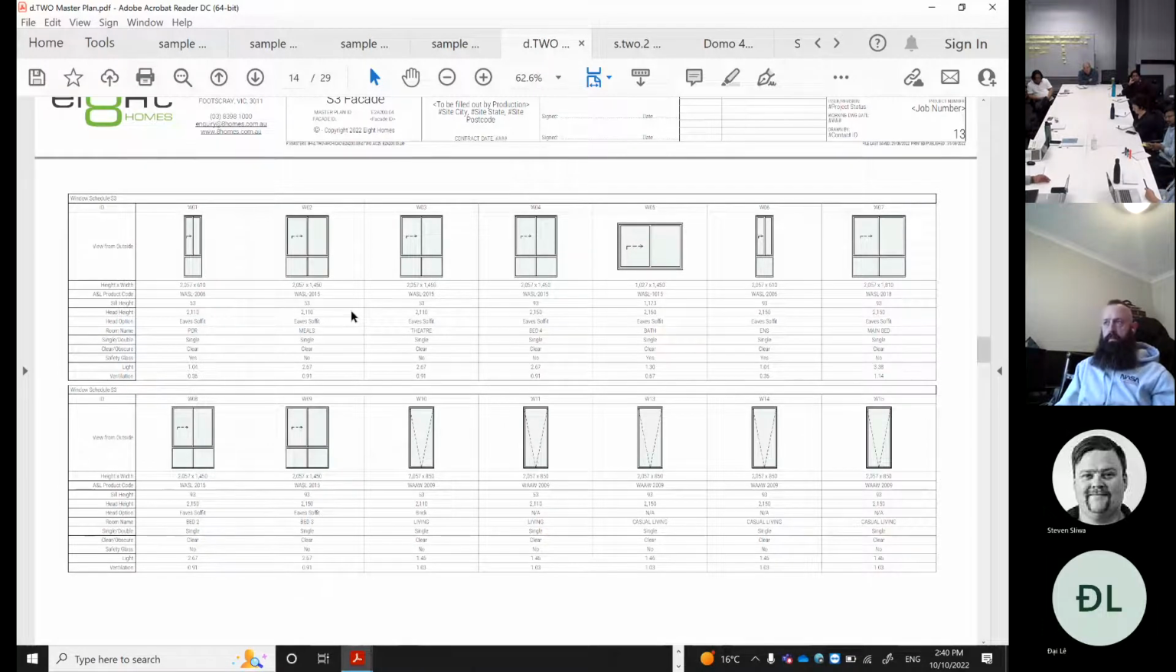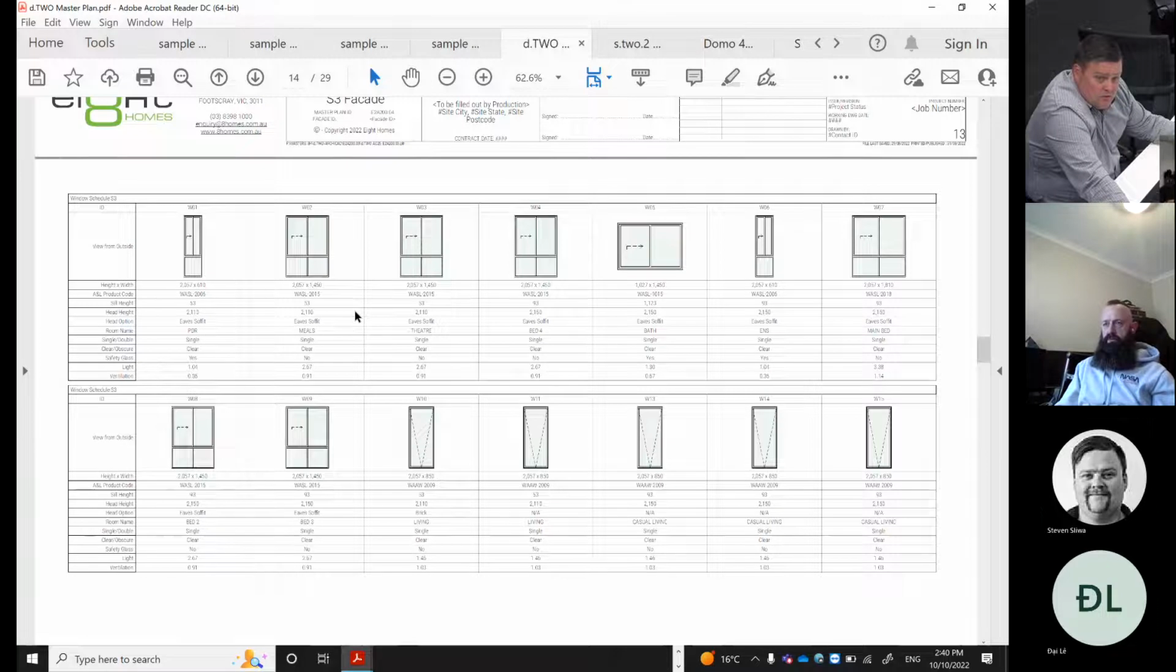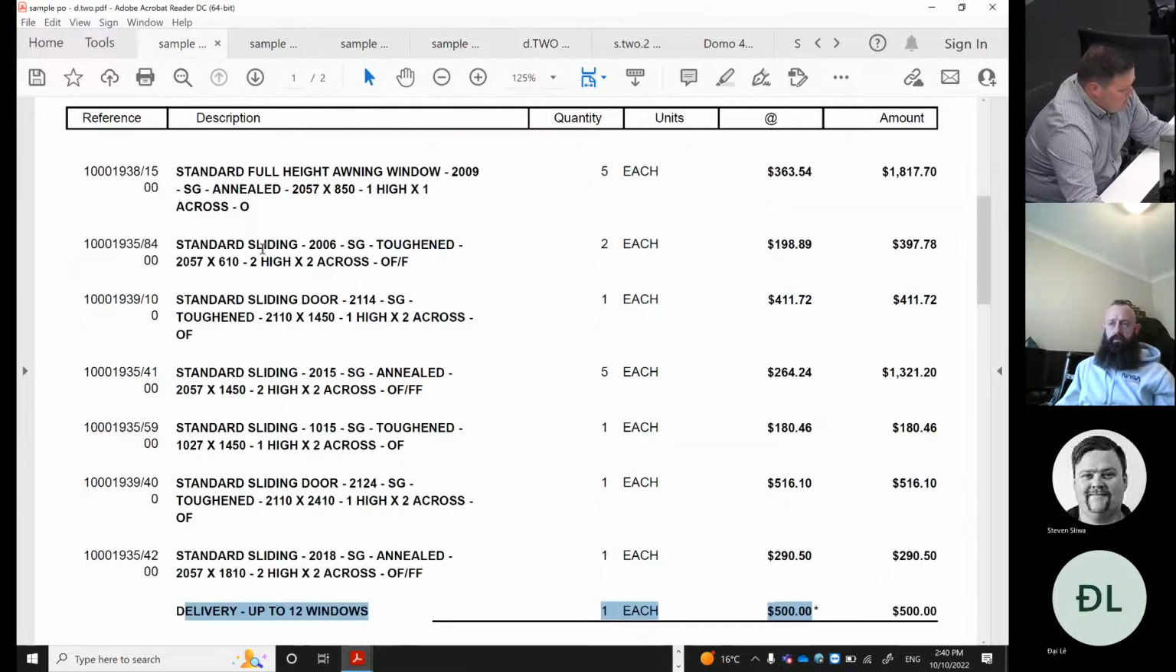Is the UE set up as single or double glazing, Stu? Single at the moment. But then it's just the descriptions, understanding what is needed. We all understand the sizes. Obviously toughened.